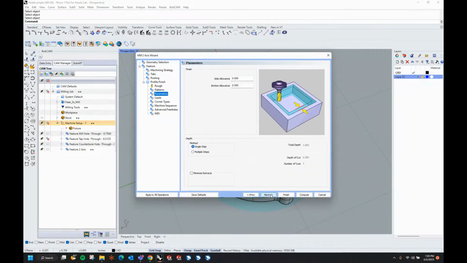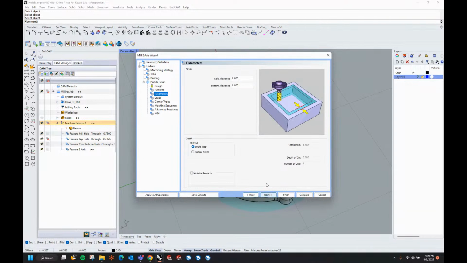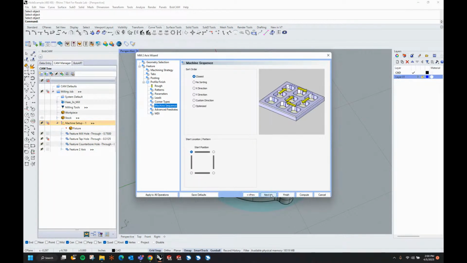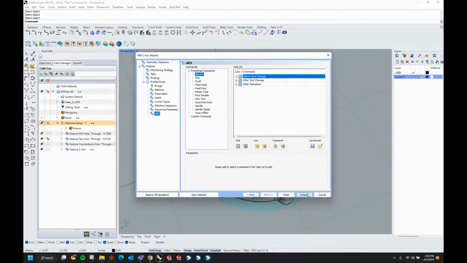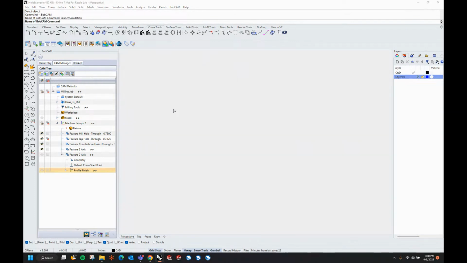Maybe throw a spring pass on here. And you know what? We'll turn on this apply to leads, so you'll all see what that does, but it's going to lead out before applying the spring pass. I will do definitely multiple depths on this. Let's say 1/8 inch per. Minimize retracts. And let's do a blended lead. Blended lead, again, starts and stops in the same spot, making that little teardrop shape blended from the length and radius. No corner types are needed. Machining sequence is all good. And I don't really need the rest, so we'll hit compute. And that gives us our final part.